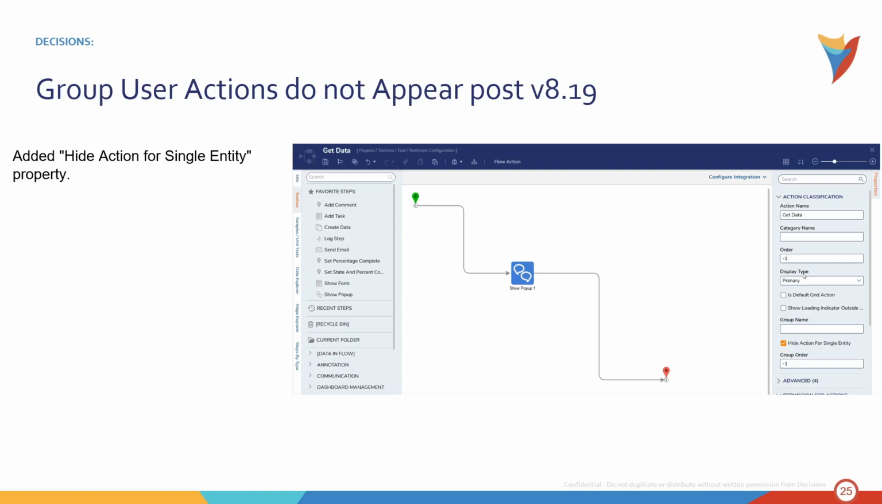We've also given you the option to hide actions for a single entity. If you have an action that you don't want to show for a single entity, you can check the Hide Action for Single Entity checkbox. When selected, the action will not appear when right-clicking a single entity. However, when you click 2 or more entities, the action will be available for use. This is going to give you more control over visibility of actions, ensuring they only appear when multiple entities are selected.